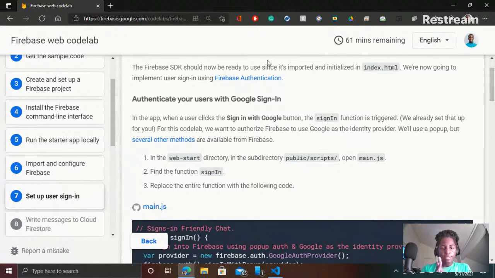So let's see. Authenticate users with Google sign-in in the app. When the user clicks the sign in with Google button, the sign-in function is triggered. We already set that up for you. I'm doing too much stuff. I want to do it myself, but that's fine. For this codelab, we want to authorize Firebase to use Google as the identity provider. So we'll use a pop-up, but several other methods are available from Firebase. Cool.